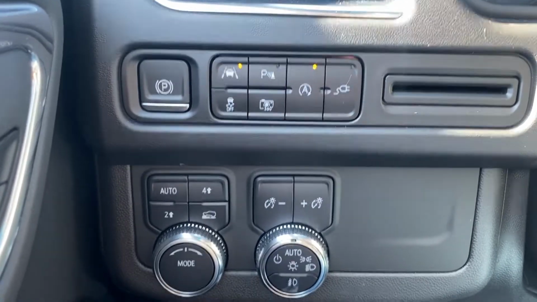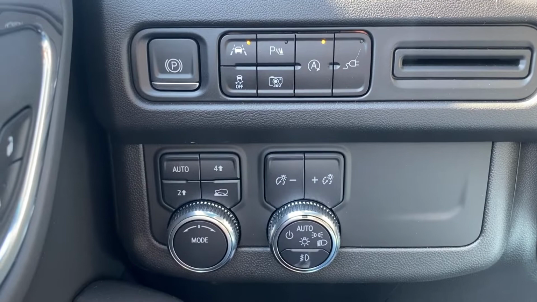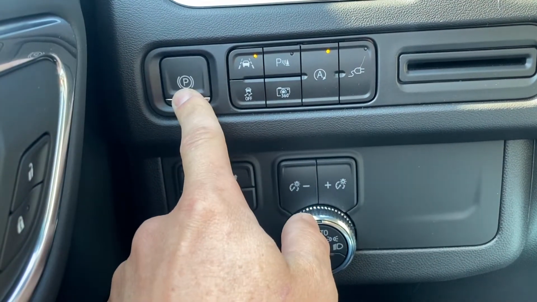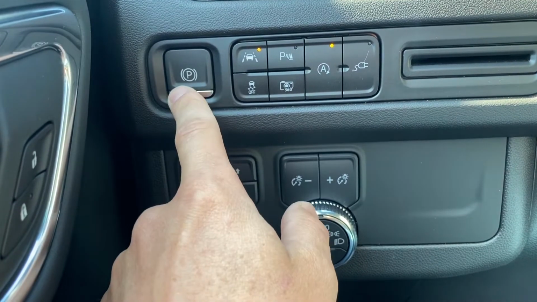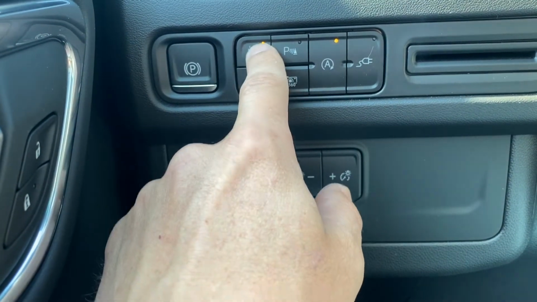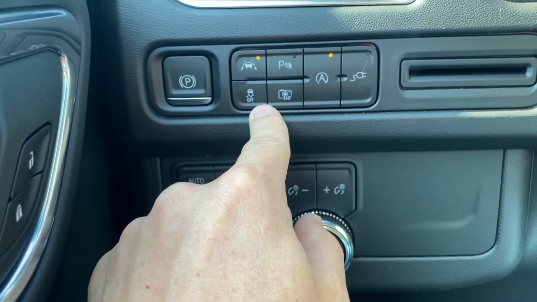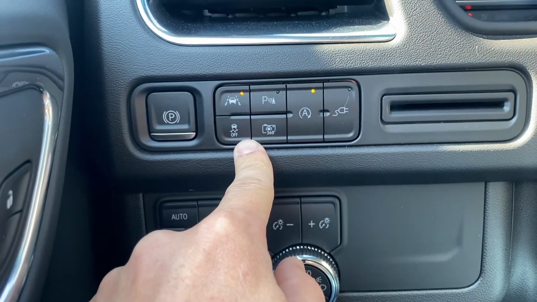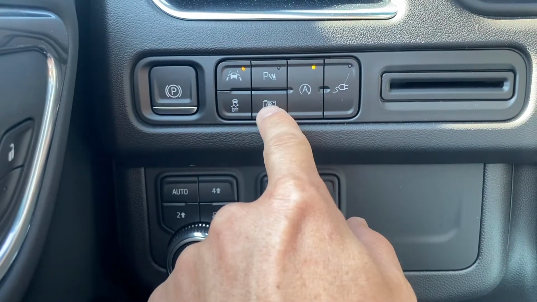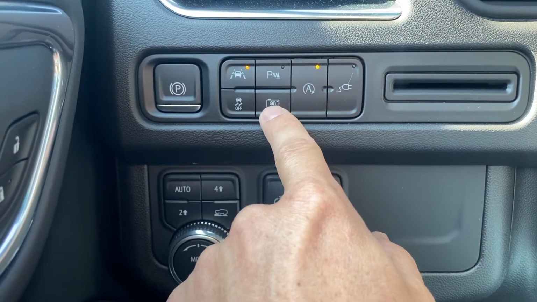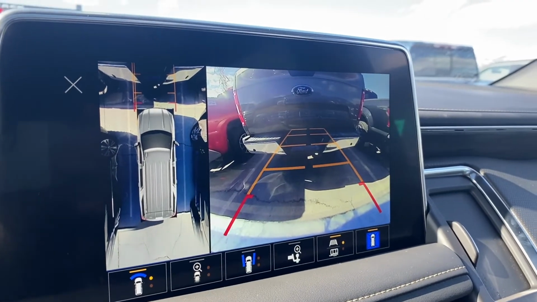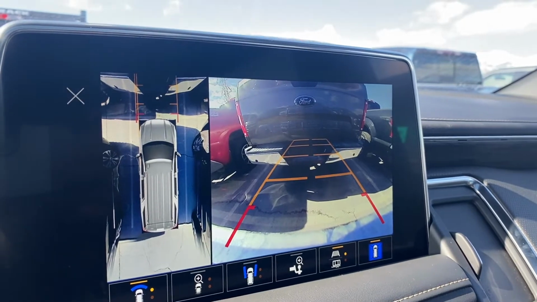Okay, so there's a lot going on this left-hand dash area. This is the electronic parking brake. You can press this whenever and it'll put it into park, put your parking brake on. This right here turns on or off your lane assist when you're driving in cruise control. This right here turns off the traction control, and this button right here gives you a 360 view of where you're at, your parking, and then what's in front of you.